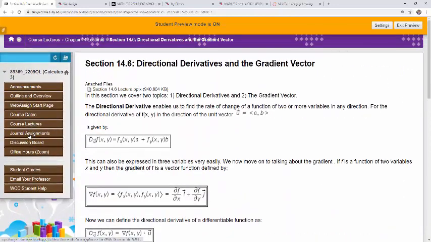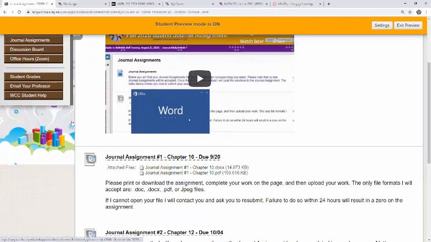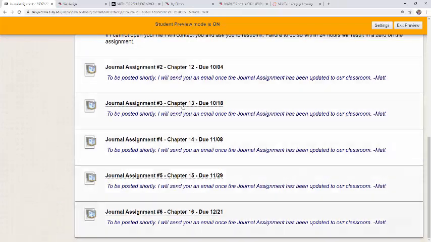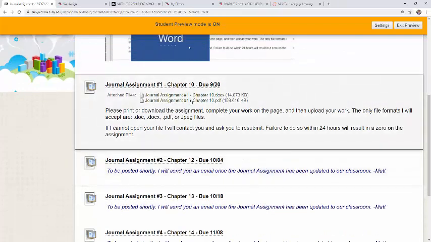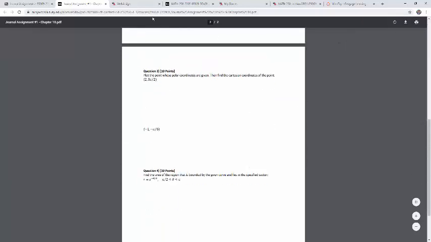Those journal assignments I talked about, there's another tab here, journal assignments. I have the first journal assignment posted for you. I will get the other ones posted in the coming weeks, and I'll let you know when they're done. What you should do is download the journal assignment as a PDF, write in your work, and then submit it to me.